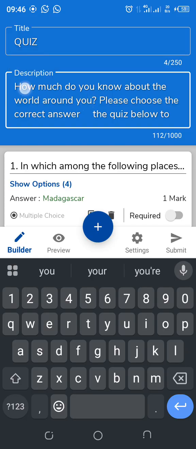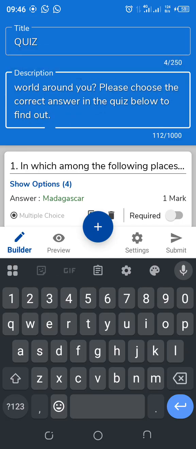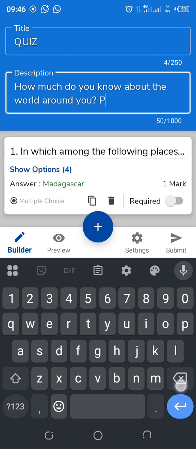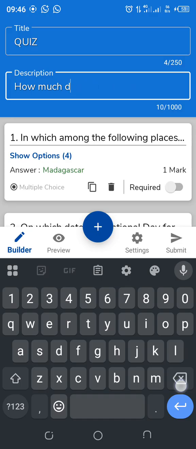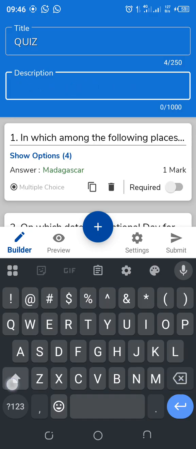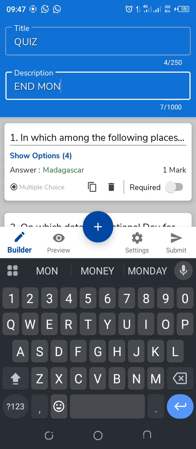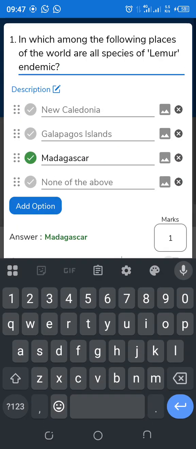So the thing is, you want to have instructions here because you want to have the description of this quiz or the instruction. Imagine this quiz is the last quiz of the month, so you can say end of month quiz, or maybe end of the year quiz, something like that. So choose which one you can put. So if you see this example, they have put a question here.